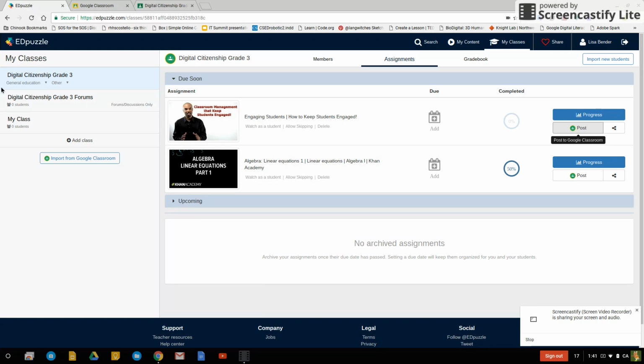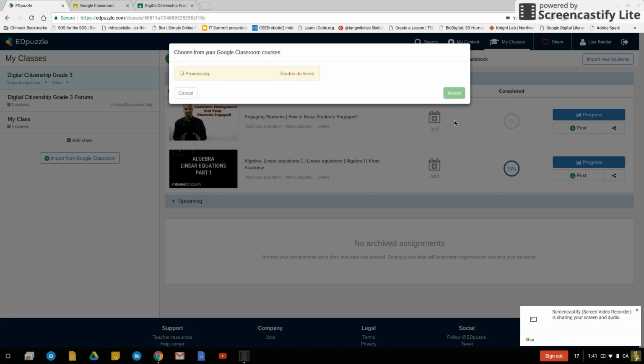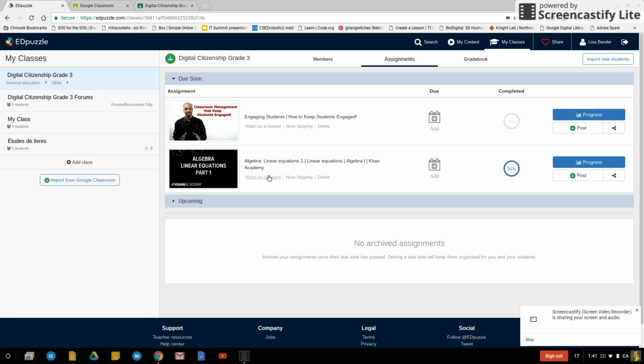So you have options over here that you can import from Google Classroom. And you can choose what you want to import. So let's say I want to import this one. Import. And then that way it's directly linked. It also tells me then how many students I have in the class.